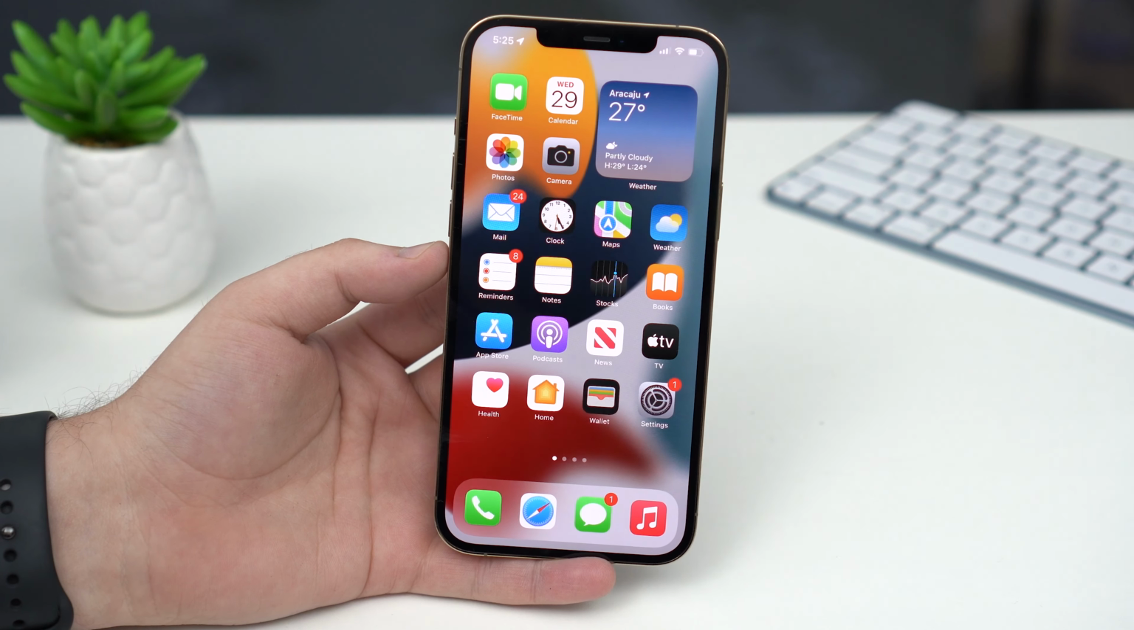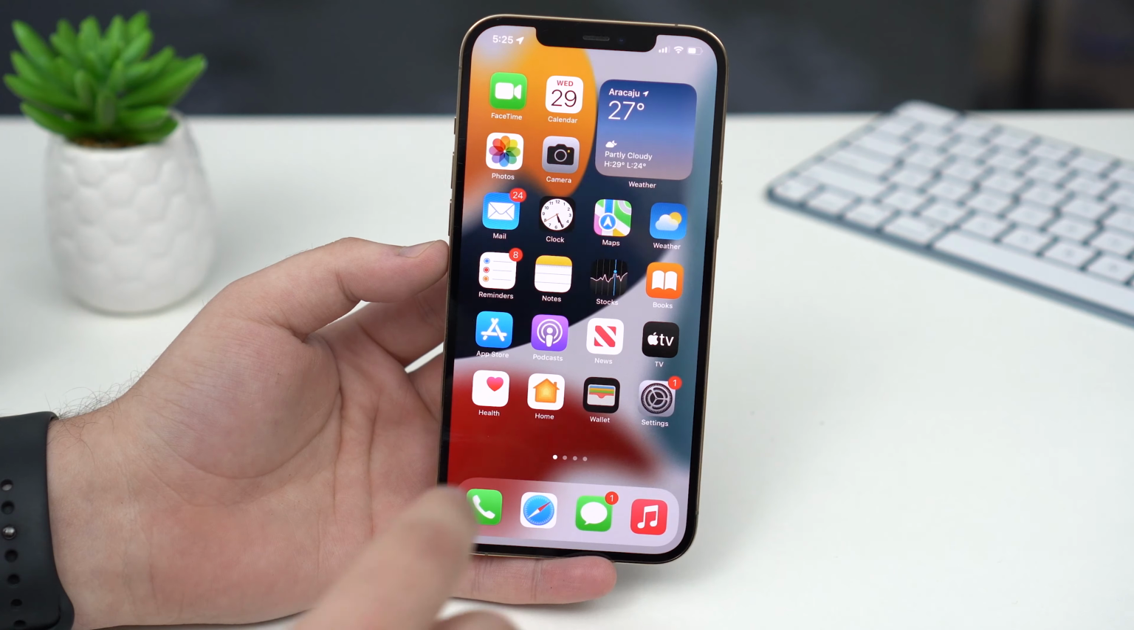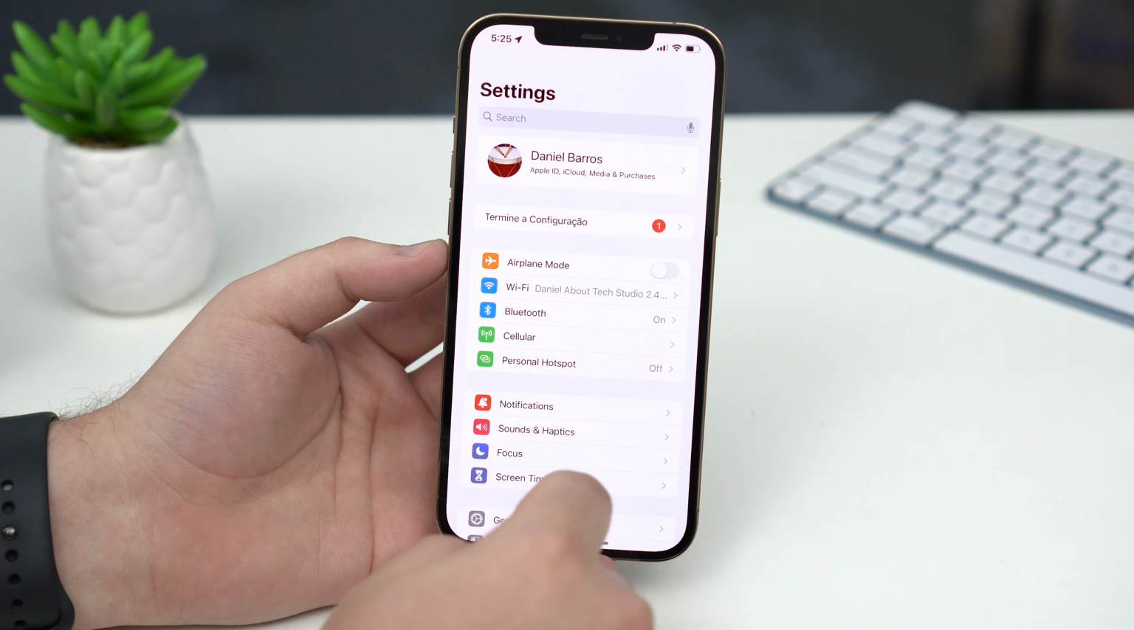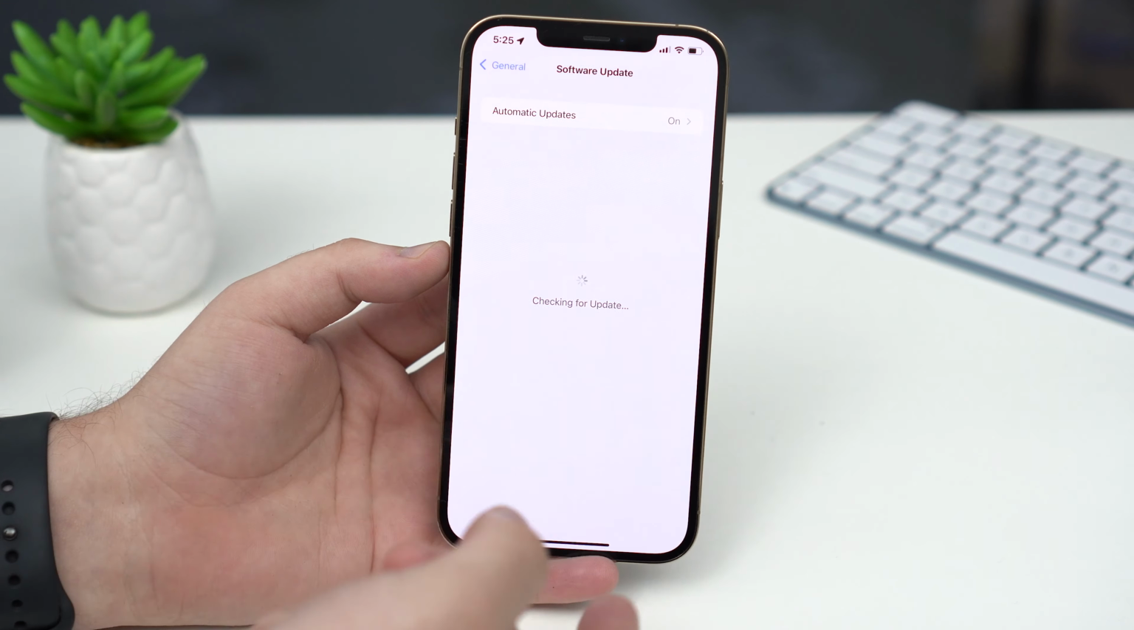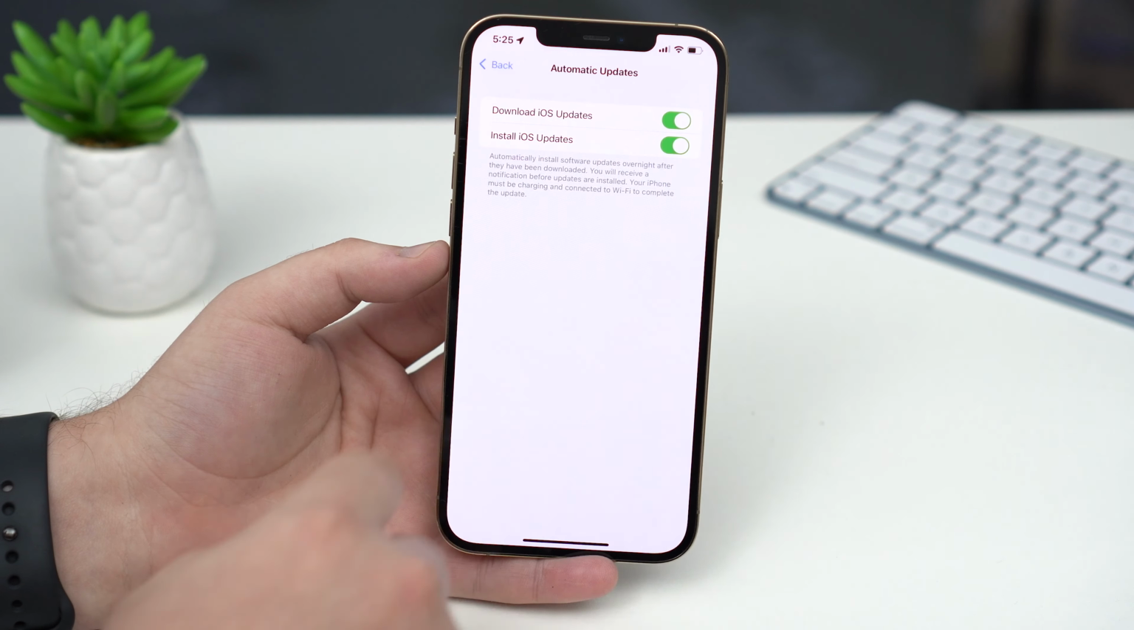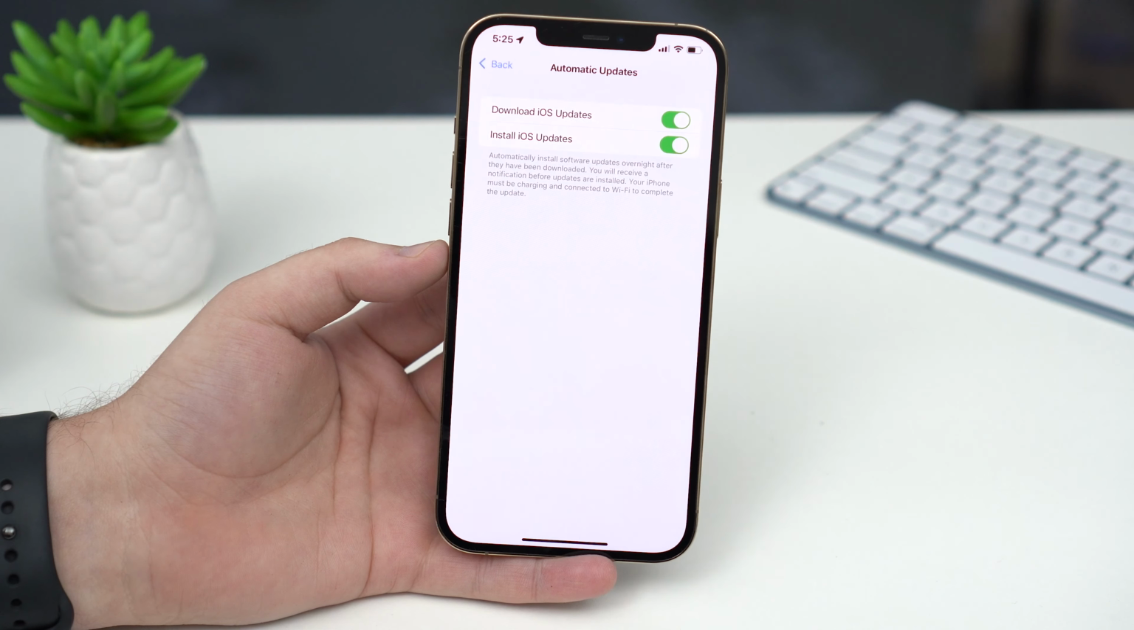So first things first, and I don't want to make you waste any time, is keep your iPhone updated. This is tip number one, and it's super important. Go to your settings, then scroll down to general, then software update, then automatic updates, and leave it on.